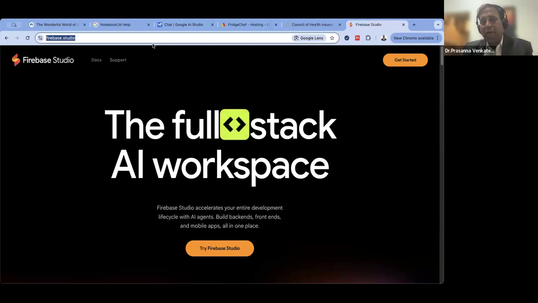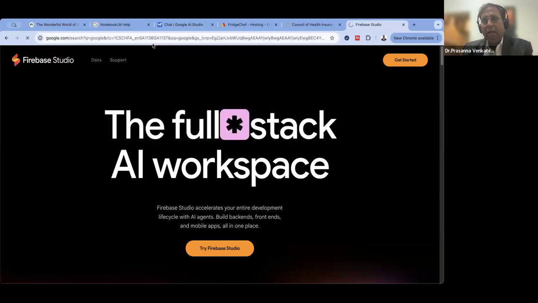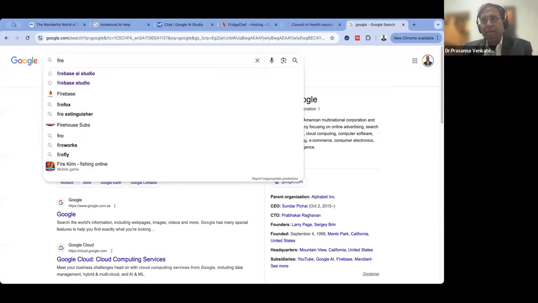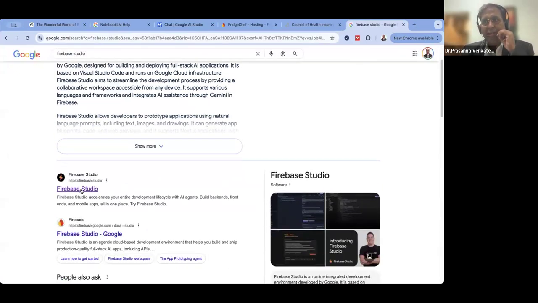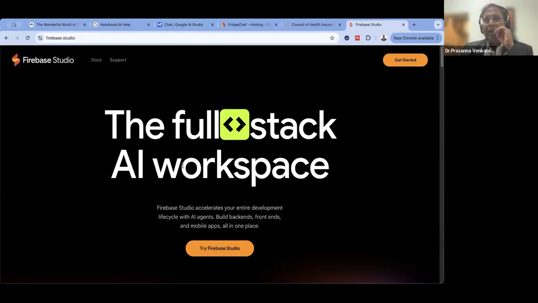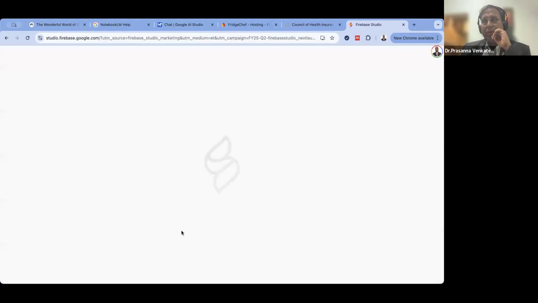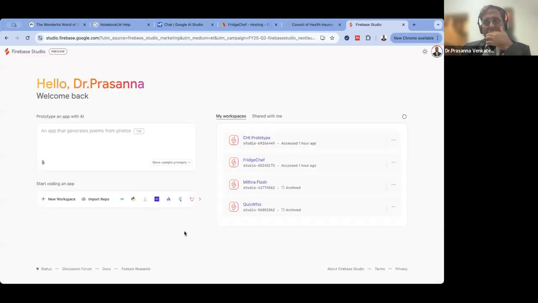So how do I get into this Firebase Studio first? You all know Google, and in Google, I'm going to type Firebase Studio. If I type it, I will get Firebase Studio as a link. If I click on it, I come to this screen. Now I can click on this Try Firebase Studio, which is going to directly take me to the page where I can interact with Firebase Studio.